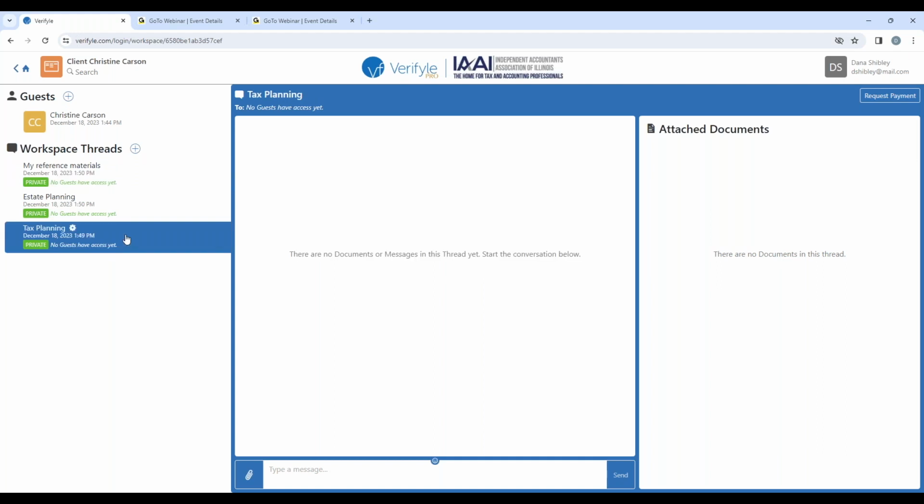Let's go to the first one, tax planning. Notice here as I click on it, it brings it front and center: tax planning, private, no guests have access yet. Why? I haven't given anybody access. So who do I want to have access to all the information that's going to be in this tax planning workspace thread? Well, I definitely want Christine to have access, so what I'm going to do is the following.